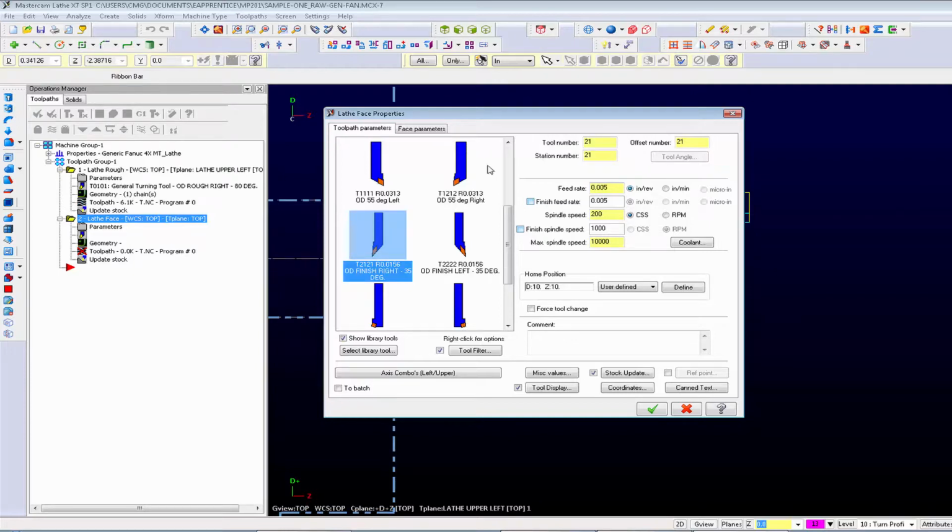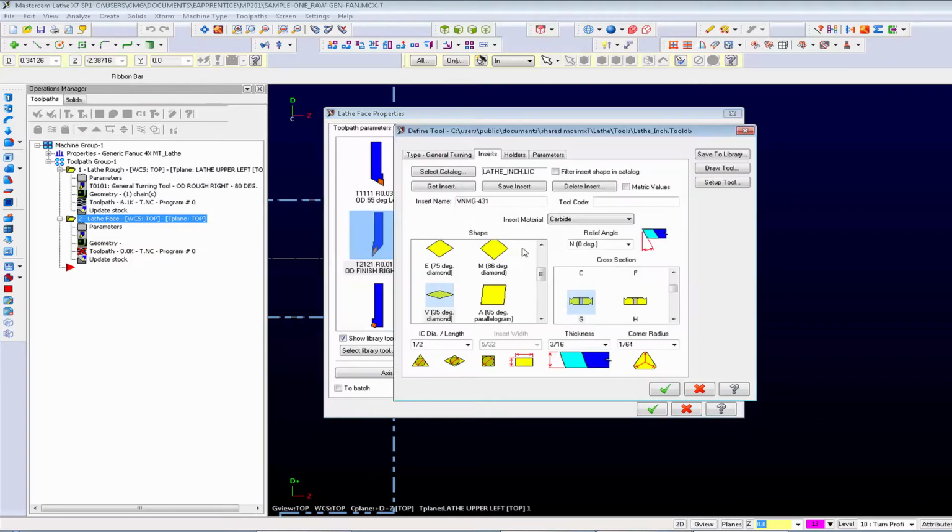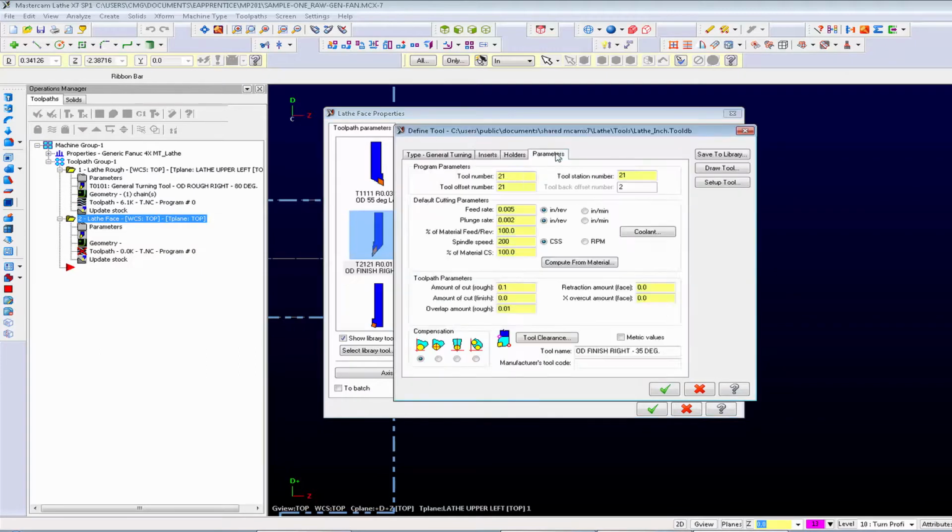Now, depending on how your tool is set up, you may need to edit that tool. If this was actually tool number 2, we could go in and we can make those changes here. Tool station number generally is going to be the pocket that we're in, and it depends on if our post is set up to read that or not as to whether it actually calls out the station number. We'll just set it to 2 here.